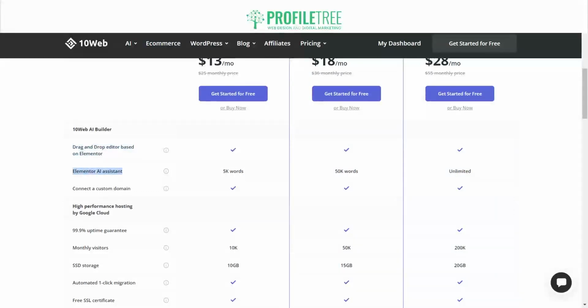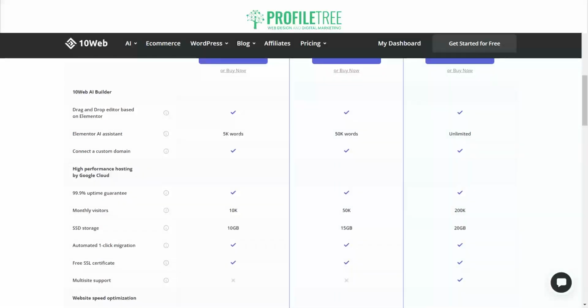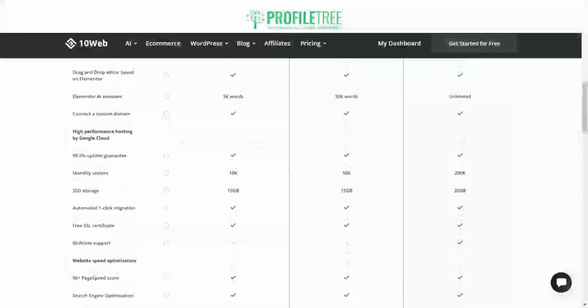You've got the Elementor AI assistant. You can connect a custom domain if need be. You've got high performance hosting by Google Cloud. So that, by the looks of things, isn't ticked. Oh, sorry. With this one, this is the high performance hosting by Google Cloud, and this is some of the features for it.